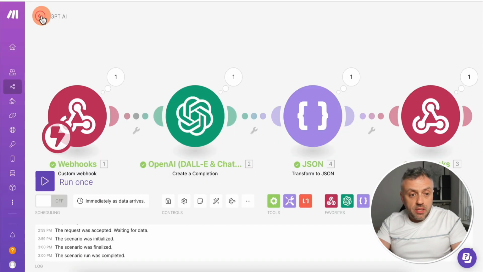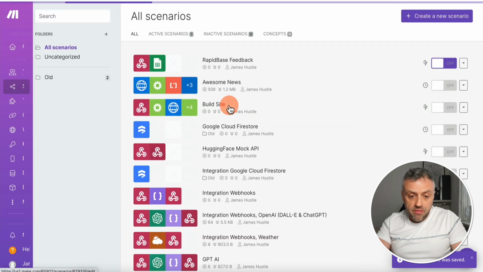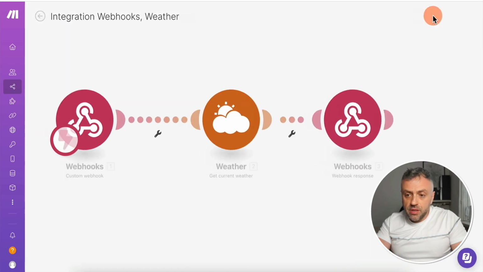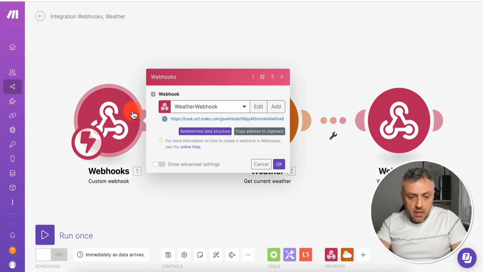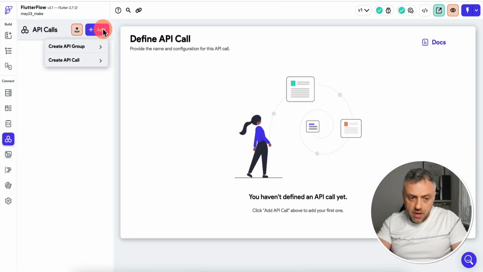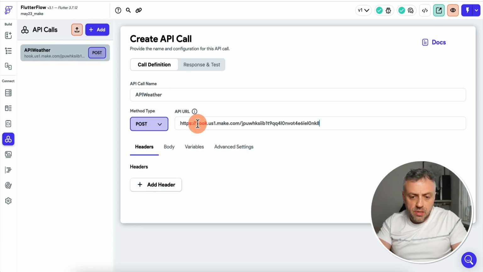So for that, let's go back to our scenarios. Actually, we're going to save this. Let's go back to our first scenario, right? This is our weather scenario right here. And let's go ahead and integrate this, right? So if we click here, there's this URL, copy address to clipboard. So we're going to copy that initial URL, and we're going to create a very, very simple API call. Okay, so I'm going to create an API call. I'm just going to say API. We're going to do a post, paste this URL.